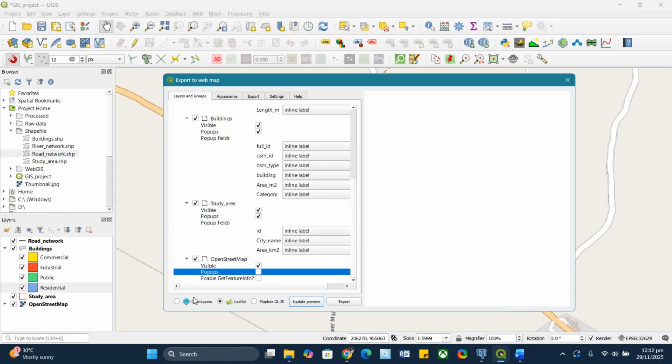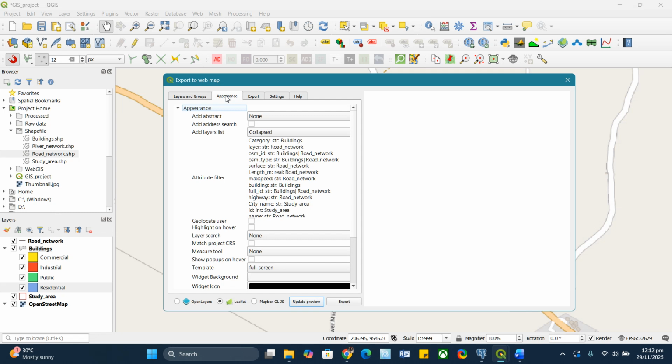Here we have list of map services. We have OpenLayers, we have Leaflet, we have Mapbox GL JavaScript. But let's use the default, which is Leaflet. For the appearance, add abstract. That's if you want to add abstract to your project. We don't need it for now. So add search, we don't need it. Add layer list, we have to use collapse. Collapse is when you toggle your mouse to the layer list, it will expand. Then when you toggle off, it will contract. So that's what collapse is.